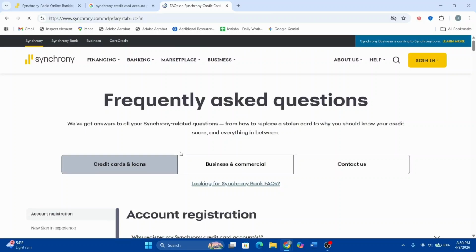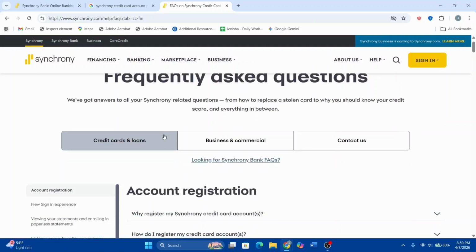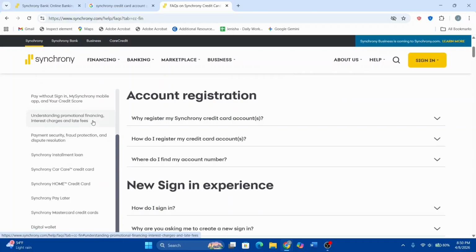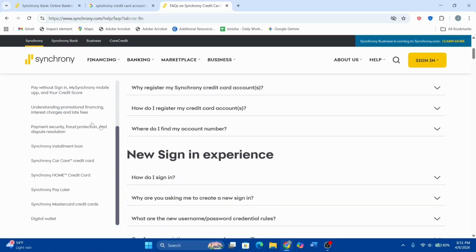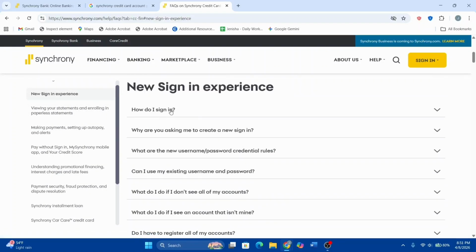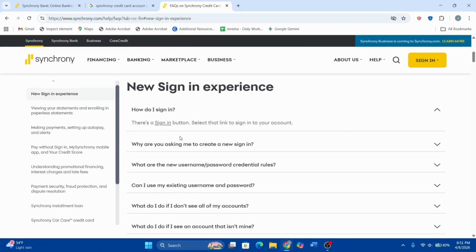And this page includes different sections such as credit cards, business and commercial, and contact us. So here are different FAQs available that you can check out. You can view the links available here and select the right category. For example, for new sign-in experience, you can select that option, and when you click on one of the questions, it should show you the related answer.